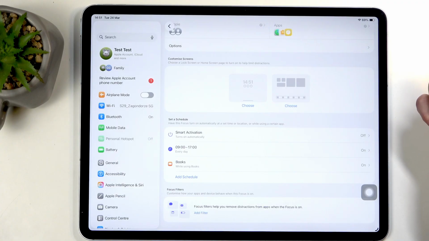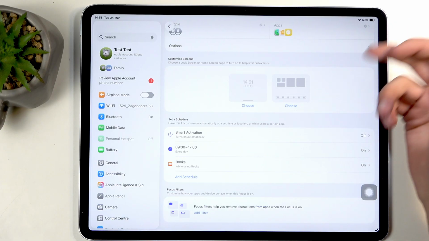Now there are a couple of pre-made ones. We have a smart activation, we have a timed specific one, and Books. So it looks like when you read a book, you can have it automatically turn on Do Not Disturb mode. That's pretty neat. But I'm going to just talk about the normal schedule mode.